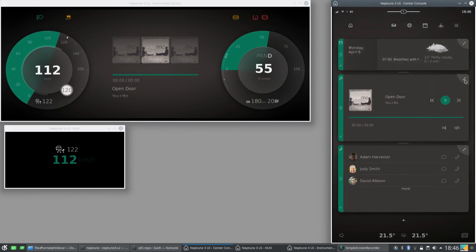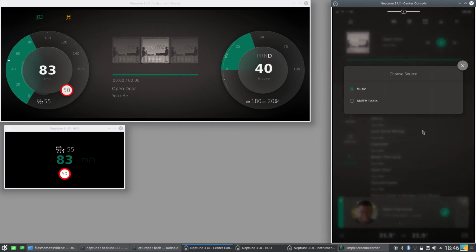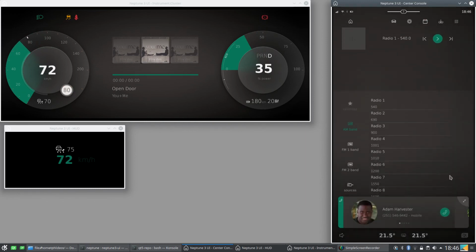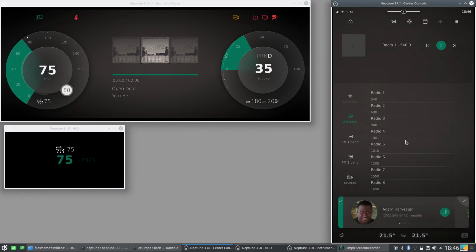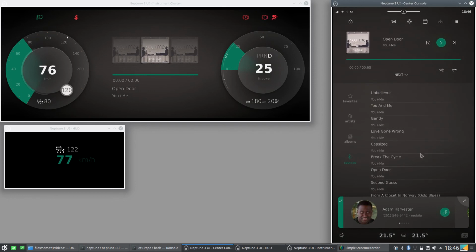For the music application, there's another aspect. It also uses a pop-up, but I'd like to address something else in the Qt Application Manager. If you open sources, you will see a pop-up where you can select the source. Select the AM/FM radio, and the radio application will be started. Here again, you can also select the music application, and the music application will be started for you.